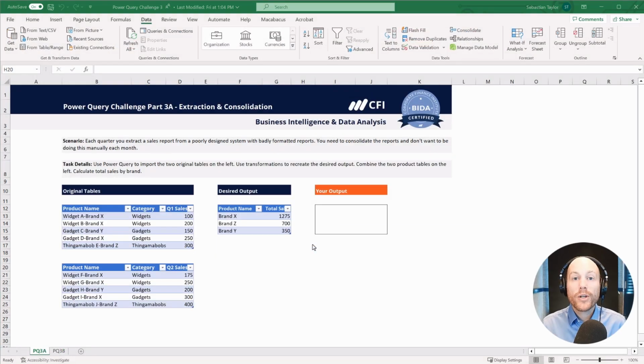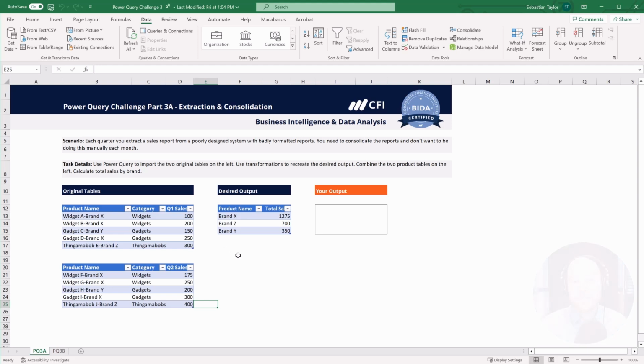Good luck. Let's take a look at the first part of this third challenge, where we had to import two tables and consolidate those sales values by brand to give us this table on the right-hand side. The added complexity here, though, is that the column names are not the same in both tables, so we're going to have to deal with that slightly differently than just with irregular append tables. Let's see how I did that in Power Query.